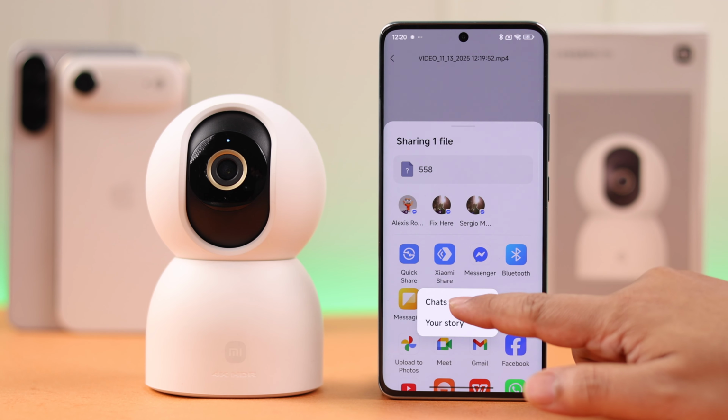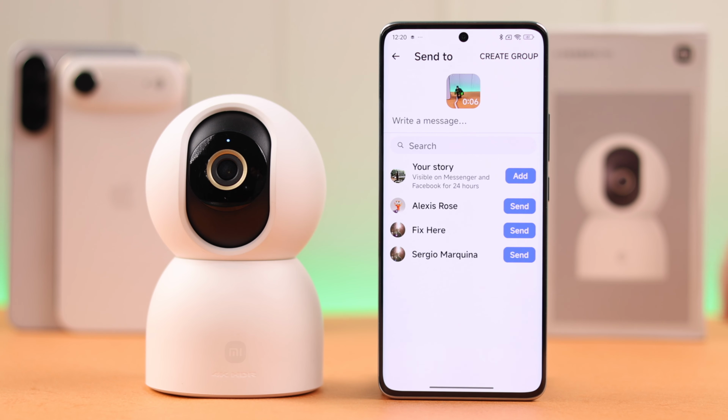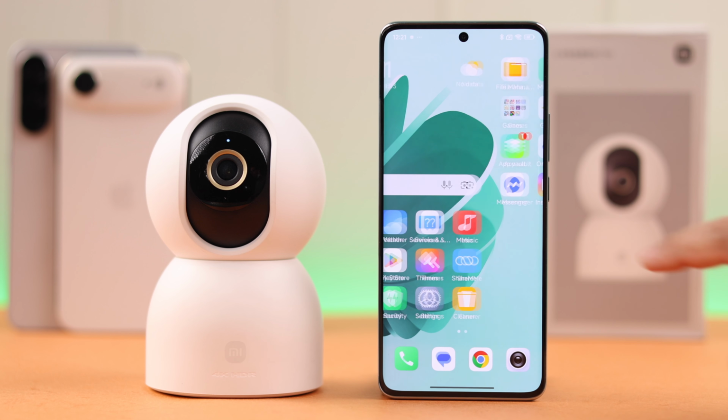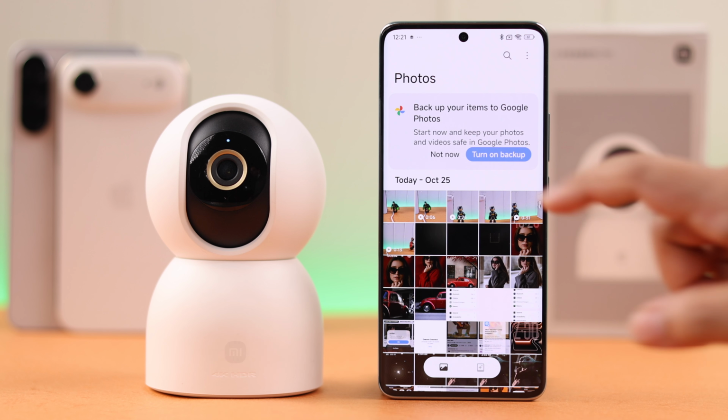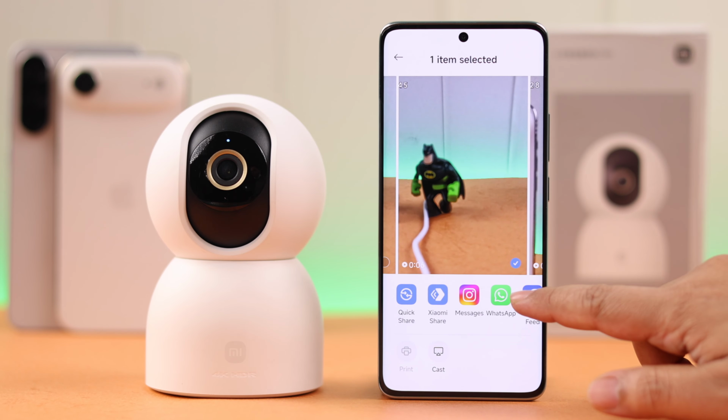And depending on where you're sharing it, like we're sharing some recordings through Messenger, just choose the specific person and then just hit send. And apart from that, all the photos, videos, and recordings are automatically available in your phone's gallery as well. And if you want, you can also share them from there if it's easier for you.